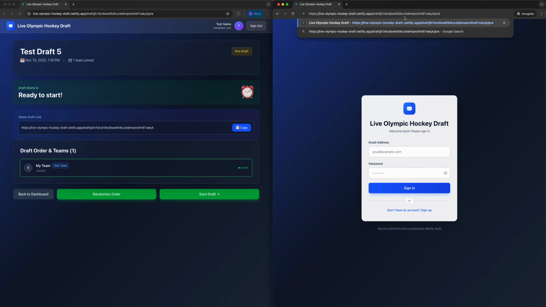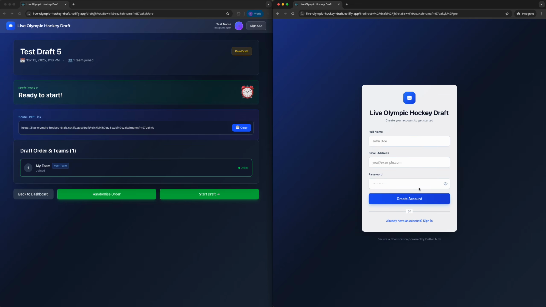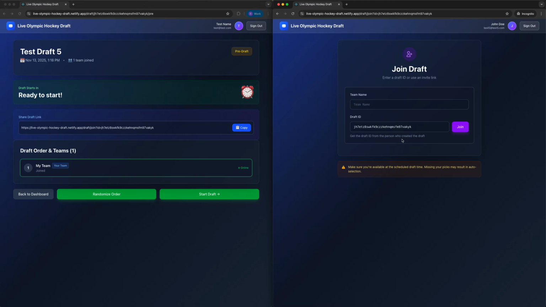So on the right hand side, I'll pretend this is another user signing up for the draft. So I'll sign up, and I'll do John Doe test 5 test, and I'll sign in, which will redirect me automatically once I'm done signing into this join draft, which is linked by this URL so that it knows what draft to join.